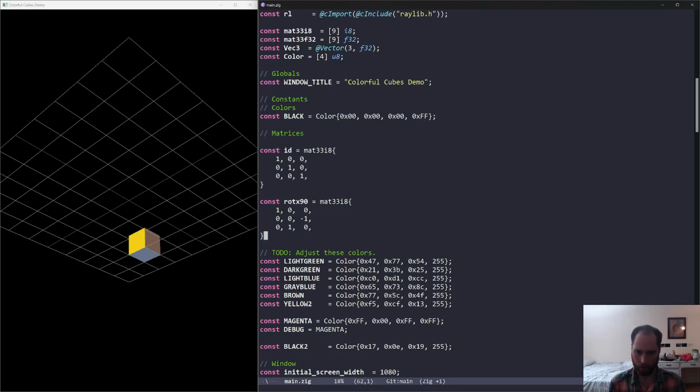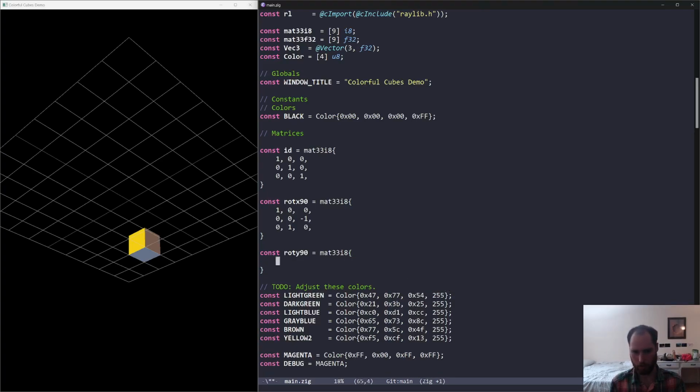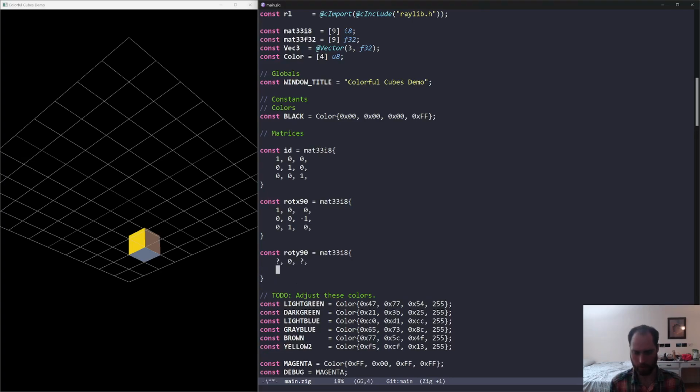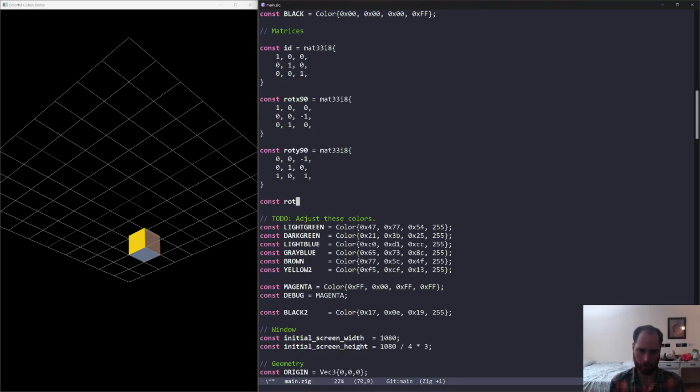Okay, and now we want to do something similar, but now rotating by 90 along the y-axis. So this time something 0, something, we're fixing the y-axis, something 0, something. So now this should be cosine of 90, which is 0, negative 1, 1, 1.